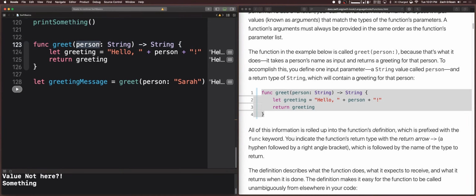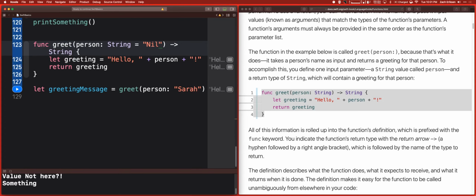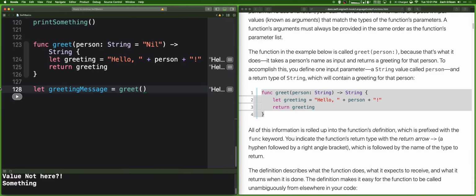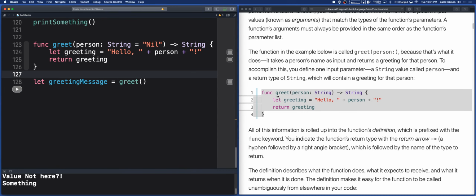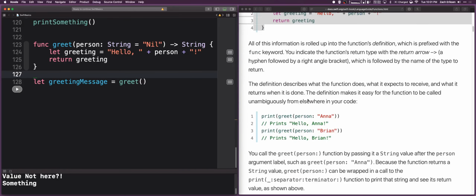So for Swift, you name the variable or the parameter that you want to take in, and then you give it a semicolon, and then you say the type. After this, you can give it an optional value so that you could run it without the parameter. And you'll see we print out hello nil. So that's that. Do you have any questions about that, Sarah?